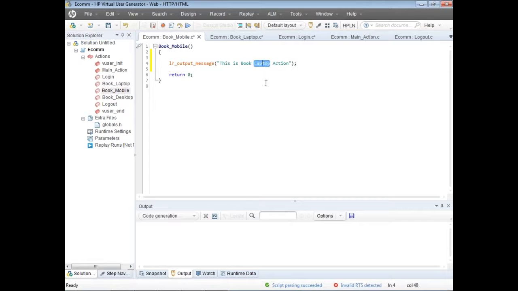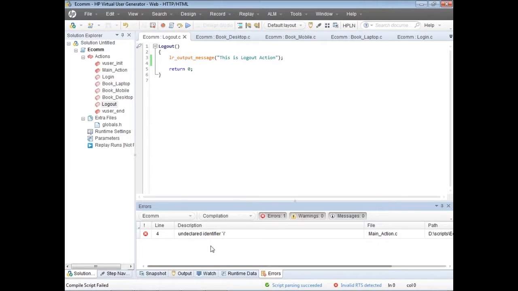Book laptop, book mobile, and book desktop, and finally the last. Let me go ahead and say that. Usually when you type something, it is a good practice to compile the script just to make sure there are no errors.